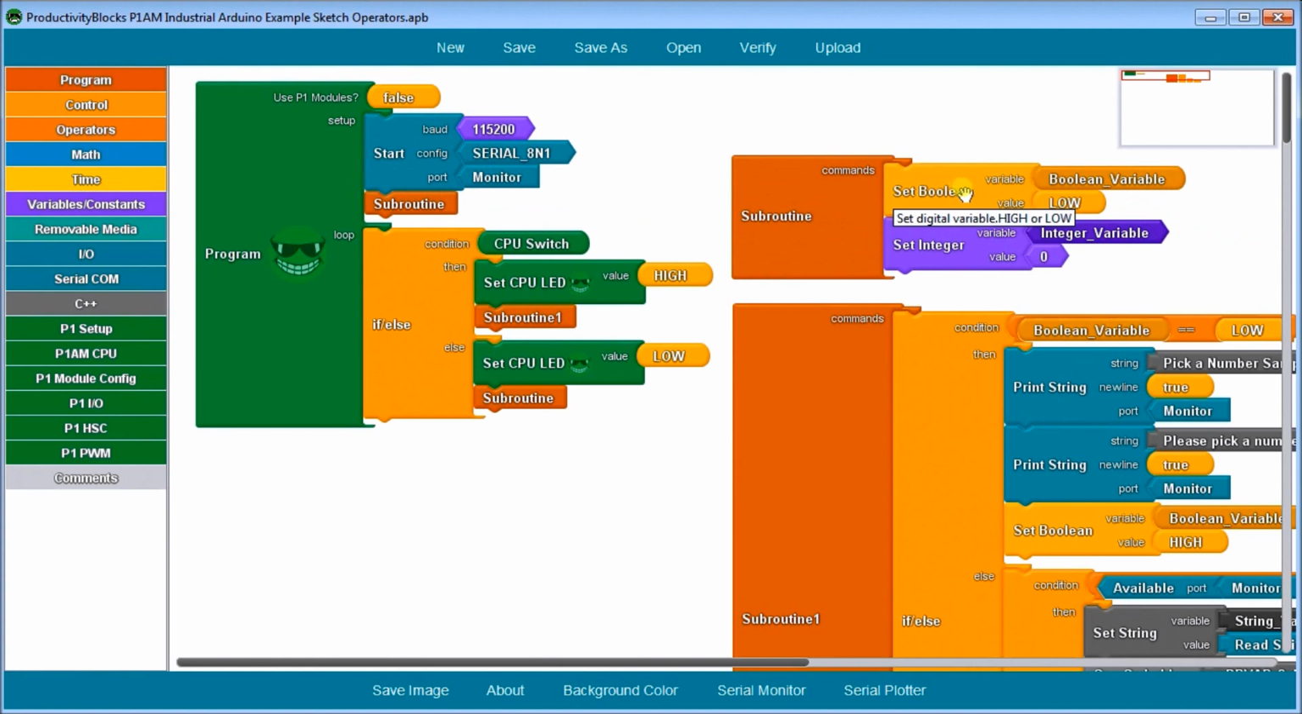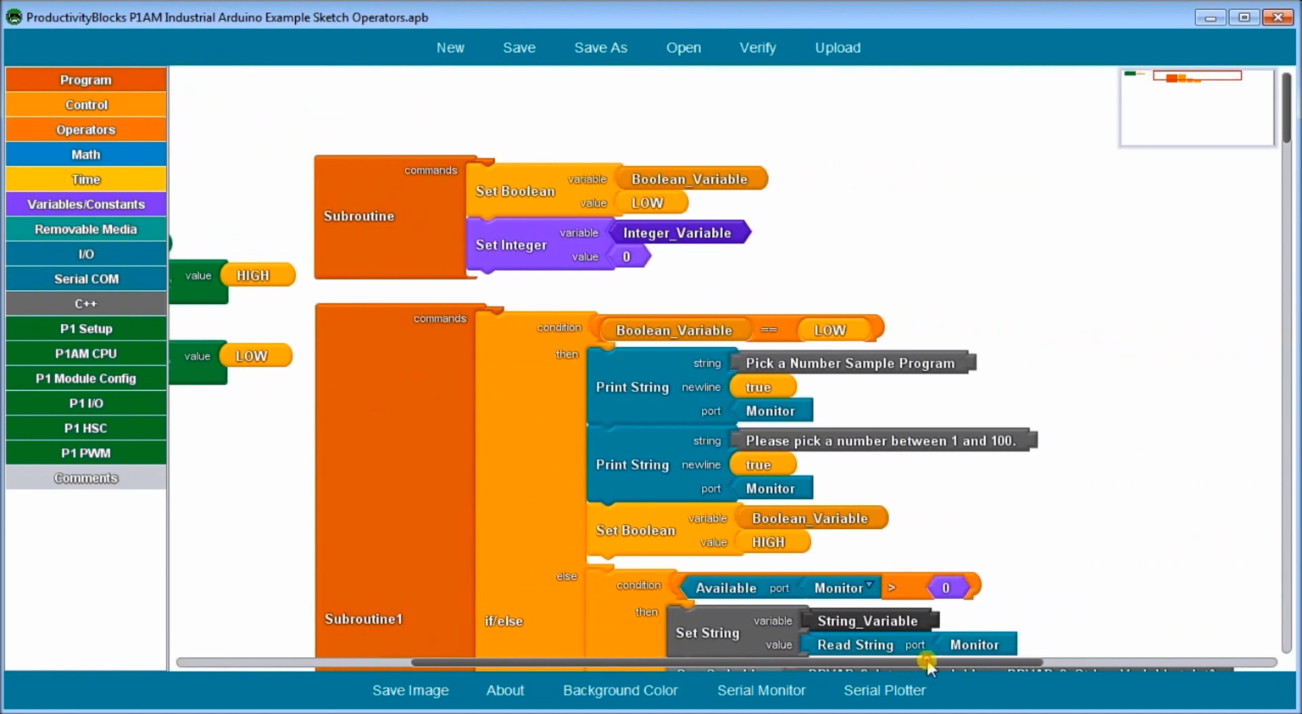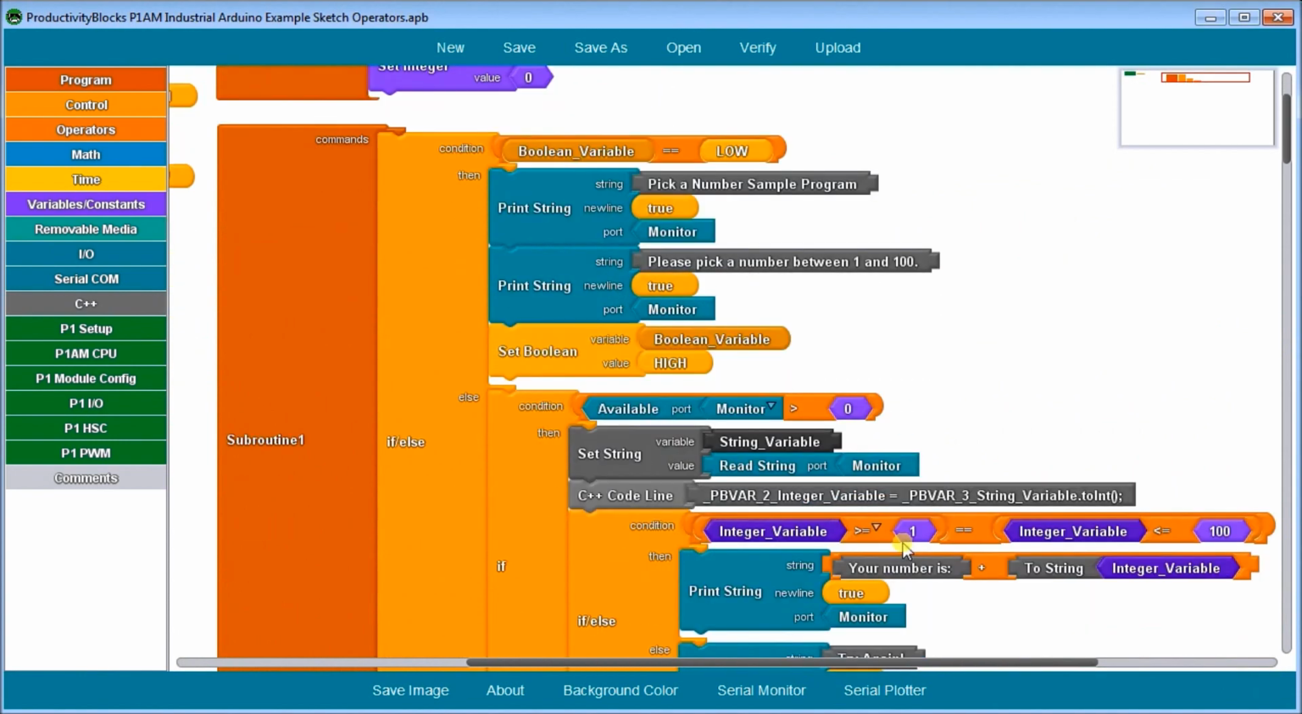Subroutine 1 just sets a Boolean value to low, and then we set an integer to 0. So when we first start out, or when the CPU switch is off, we reset the variables back to that original state. You can see that right here. When we have the switch on, we set the LED out high, and then we call subroutine 1. Subroutine 1 is right here.